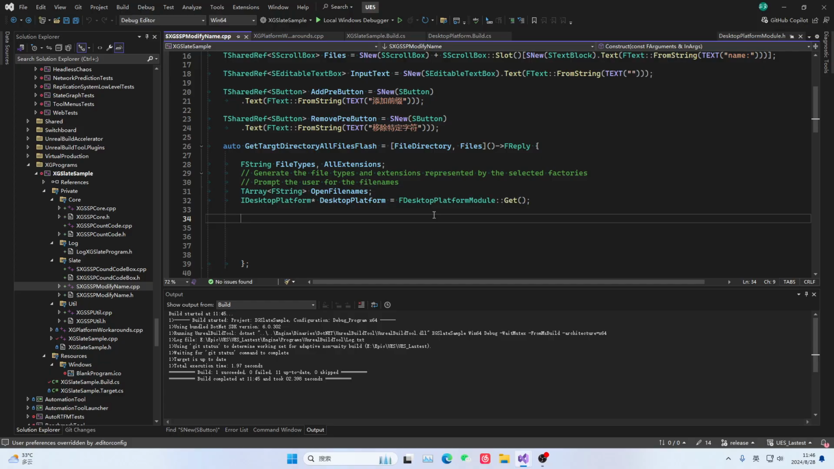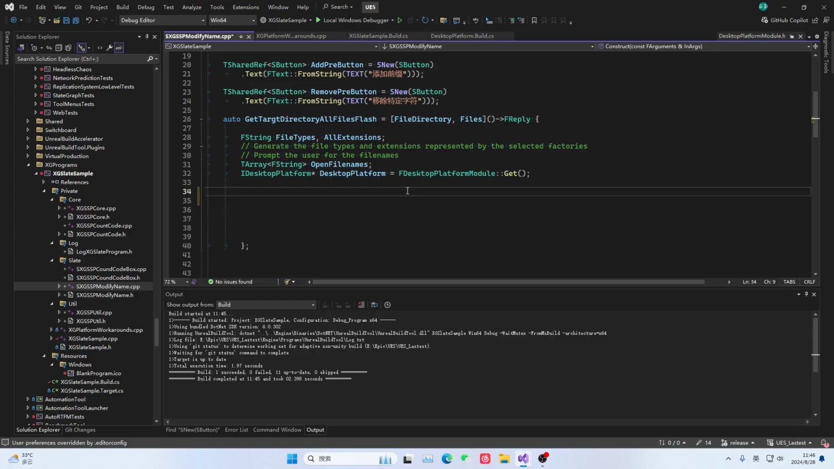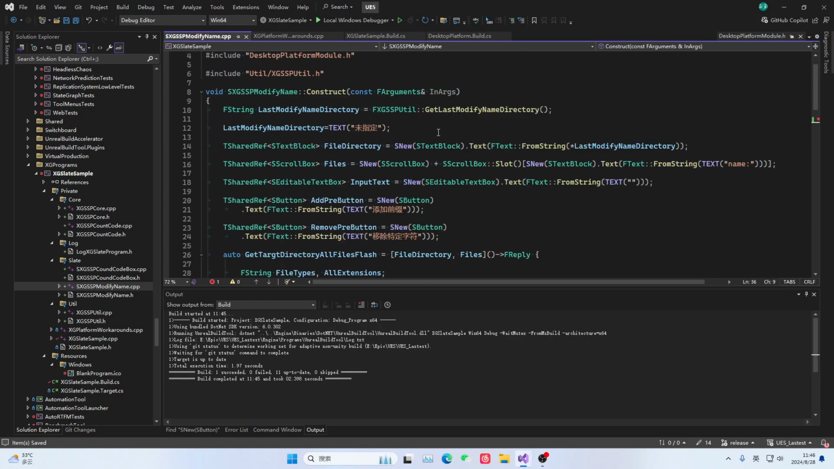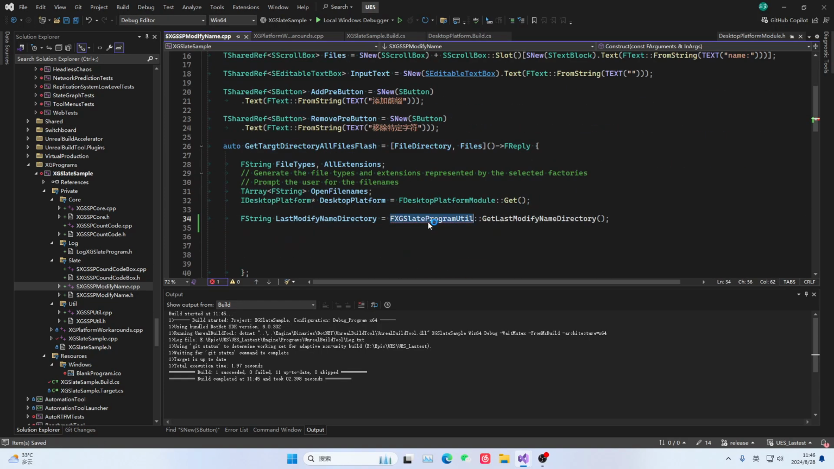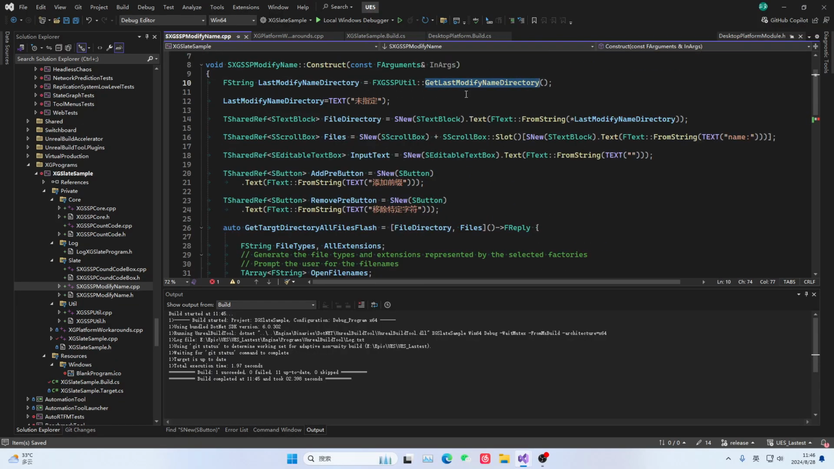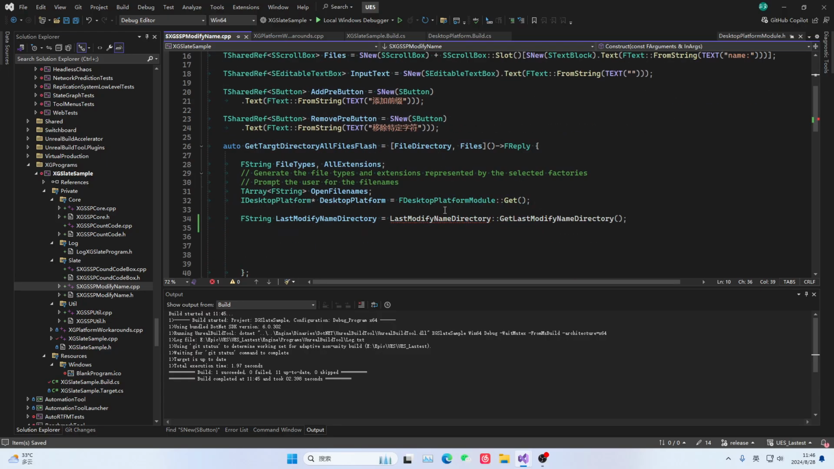Let's go back. First, we need to give it a path. As for this path, we need to check it. Is this path valid? Only then can we open this path. We are using this here. Use this path. But actually, for this path of ours, we haven't written the underlying code yet. Okay, let's put it here.